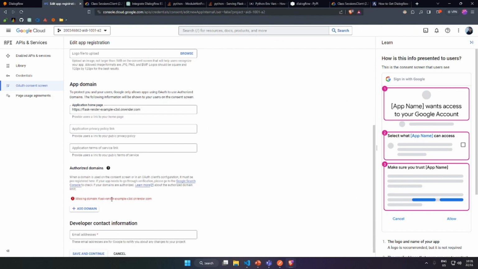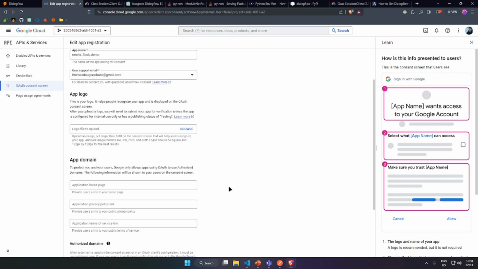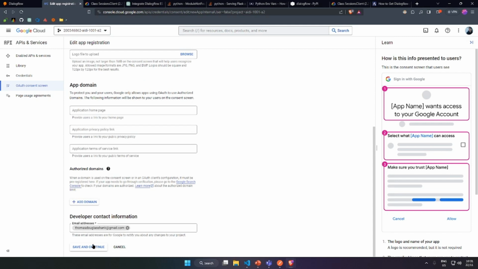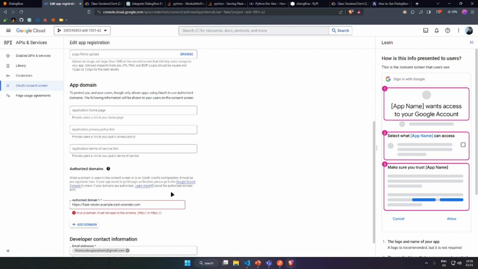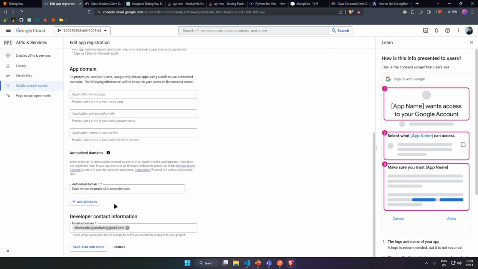Now, you might get this error here. That's because you haven't added the application homepage as an authorized domain. So you'll see here I removed it because I was kind of confused. Haven't done this in a minute. So I add myself as a developer contact information, and then I remember that, oh yeah, we have to add the URL here as an authorized domain. And then we can add the application homepage, and then save and continue.